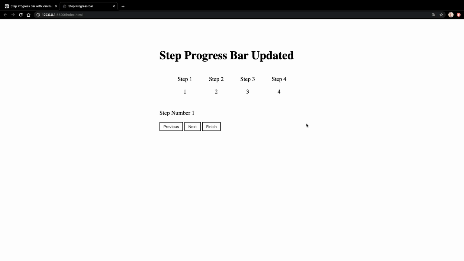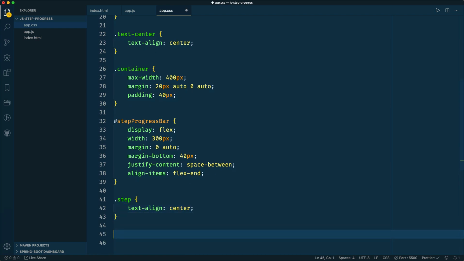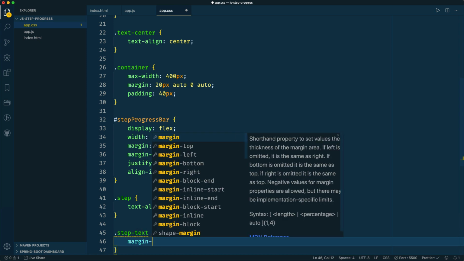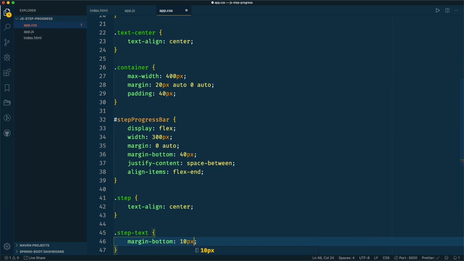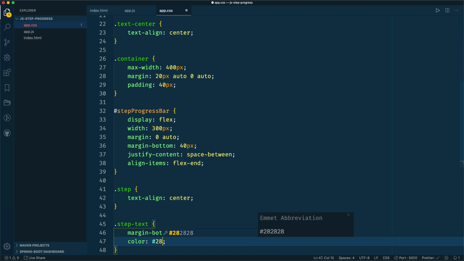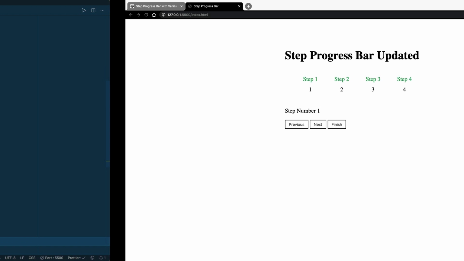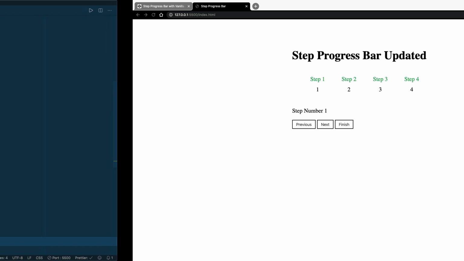So now we need to go in and update the step text and the actual bullet. The bullet will be fun, but let's start with step text. We'll have a little bit of margin bottom here, 10 pixels. And then the color is going to be that green color that we saw. It's just something I found that I thought looked cool. So it is 28A745. Now, if we look at this, we see that color in there a little bit. Now we need to work on this bullet, which I think will be pretty cool.